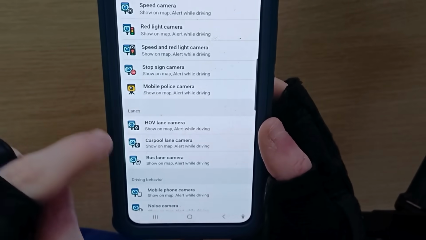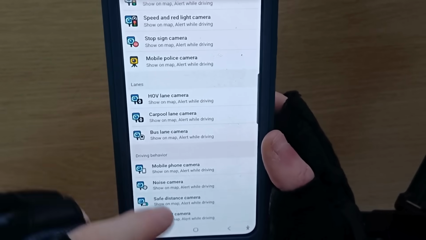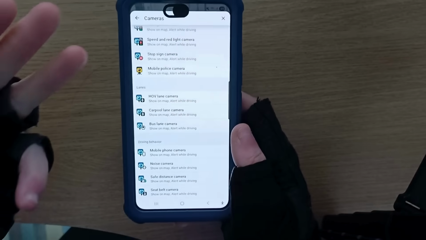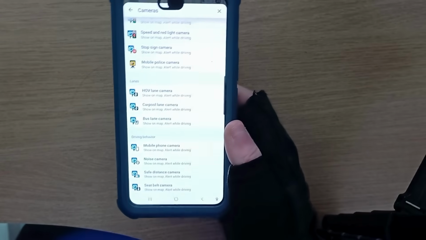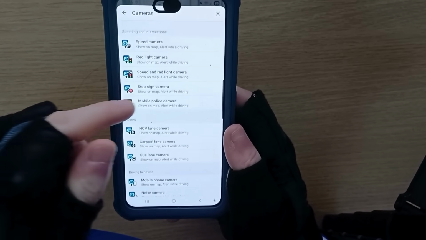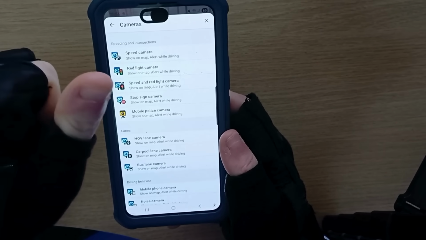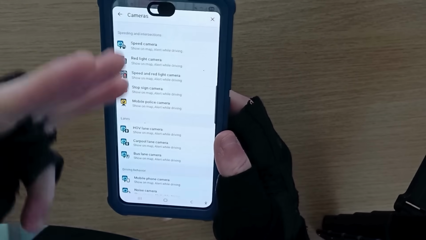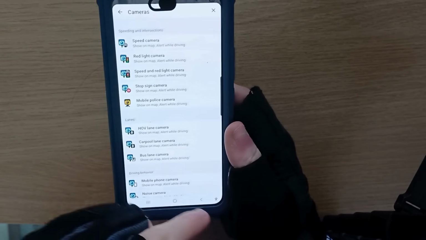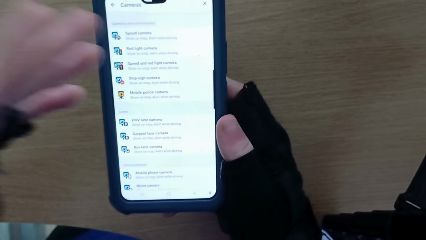If you don't want to see bus lane cameras because you never take bus lanes, you just go there and disable them. That avoids cluttering the app and gives you a cleaner display with only the information you actually care about. So it's a great feature because they really let us select what we want to see or not.